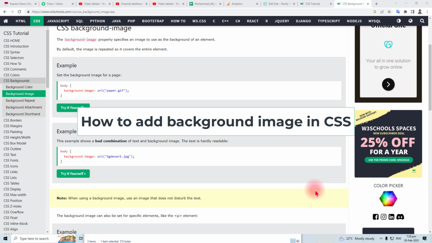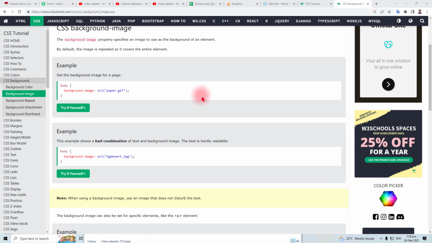In this tutorial, I'm going to teach you how to add the background image in CSS, Cascading Style Sheets. Let's come to the computer screen, and here is the code that you have to put in your HTML or CSS file. You have to type body, then bracket, then background-image, colon, URL, and then you have to put the reference or name of your file.